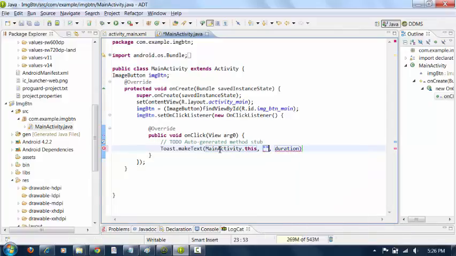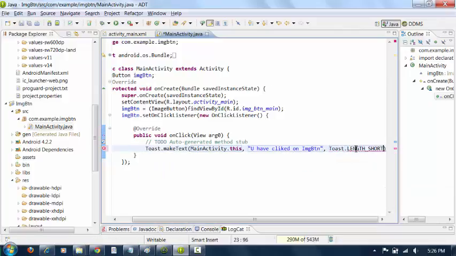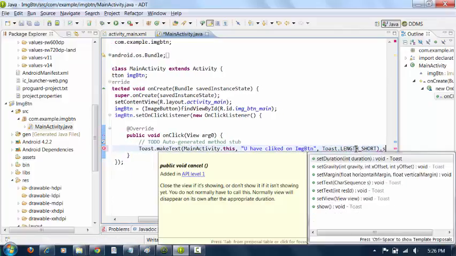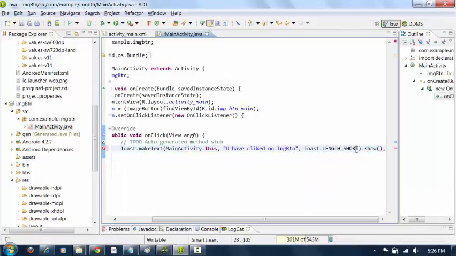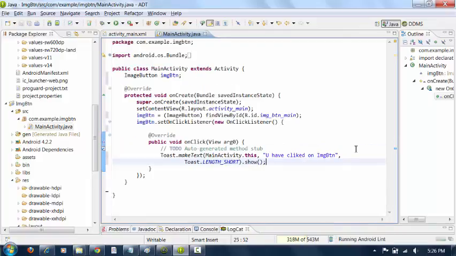Then what message you want to show? I will show: you have clicked on image button. Then how long you want to show the message? The duration will be Toast.LENGTH_SHORT. Then show the message. How to break the line? It is using Ctrl+Shift+F. Save the changes.